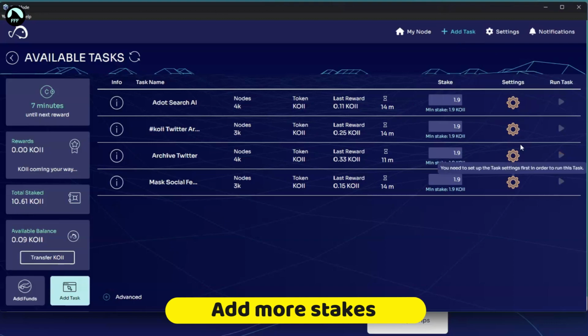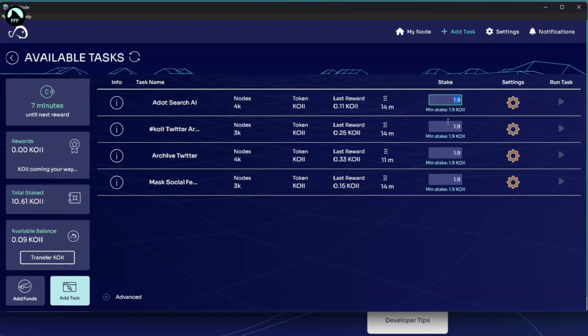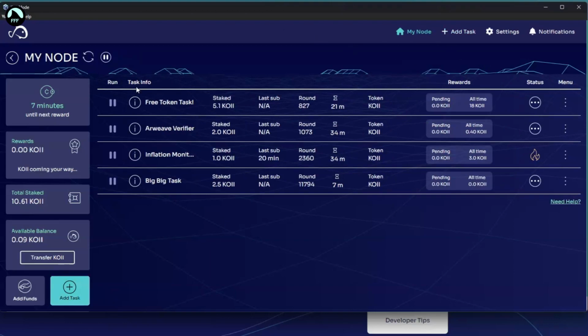Once you run it, you press on settings and you put the stake, or in here you can put the minimum stake on the other 4, and just run it. And once you run them all, you will see them here. Like I have free token task, art with inflation, and big task. And what's going to happen is you're going to start earning rewards, obviously. I just started literally half an hour ago again. And once you have your rewards, you claim them with the button here, and they will jump to your available balance.